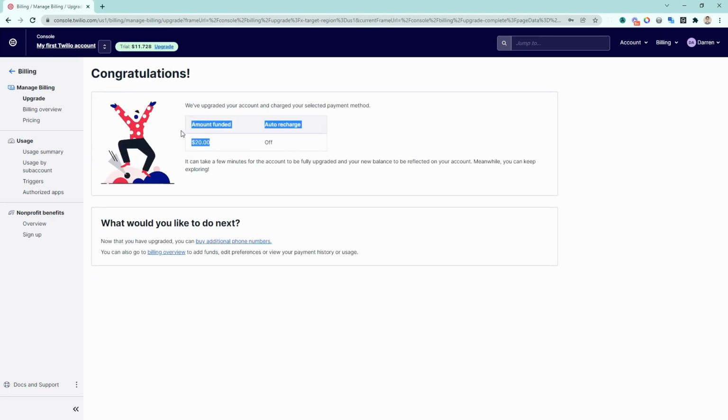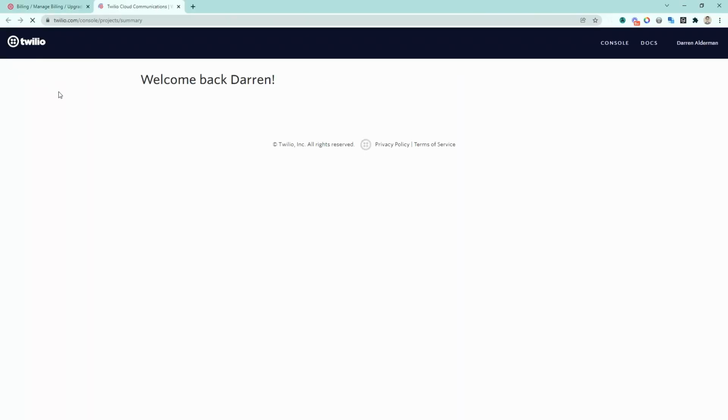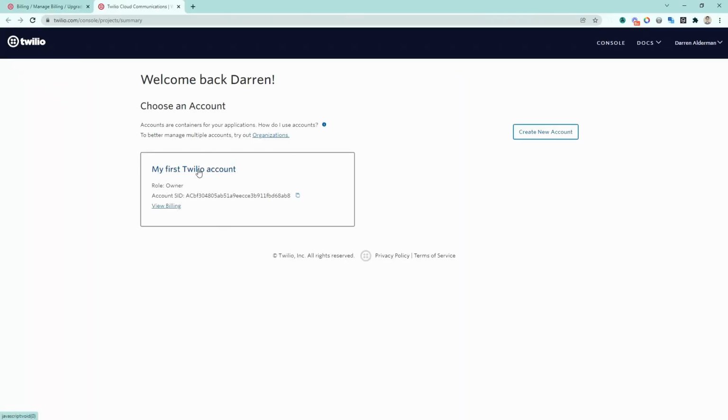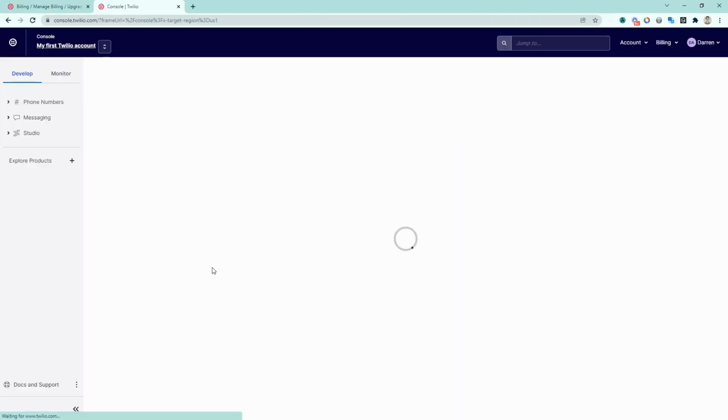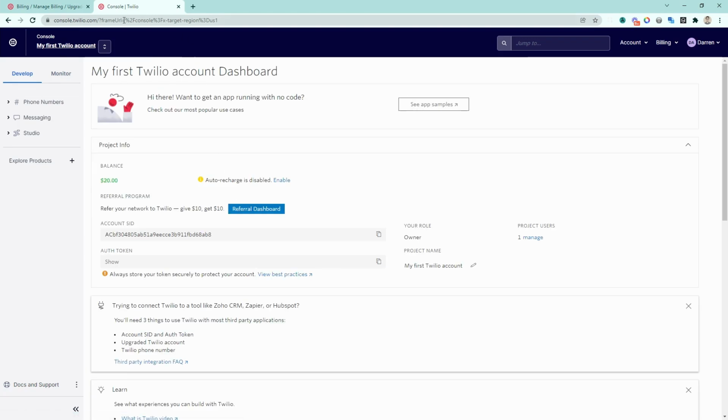All right, so once you have funded your account, it will take a second for Twilio to update everything, but you should be able to go back to your dashboard and then click into your Twilio account here. And once everything is good and ready to go, that upgrade option should no longer show and you should have a balance for your project as denoted here.